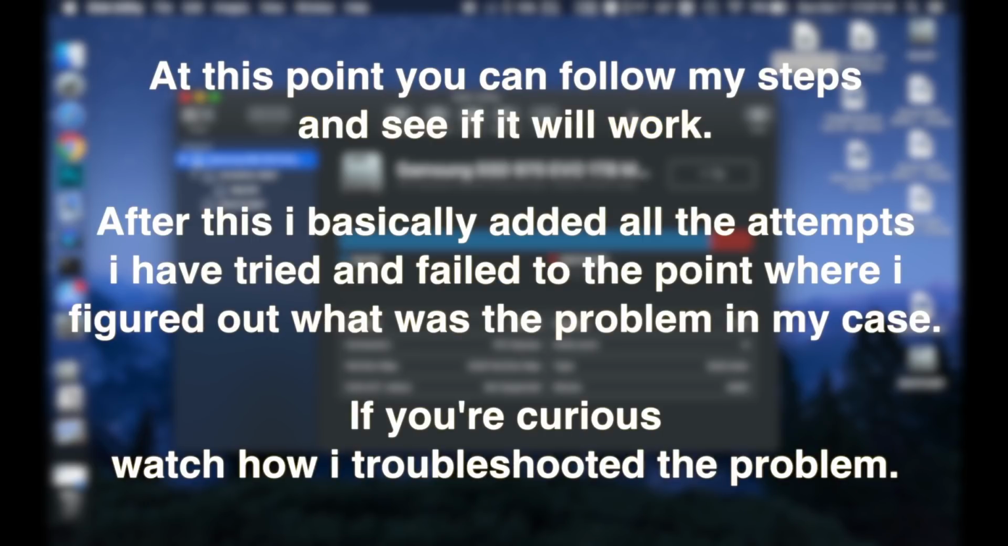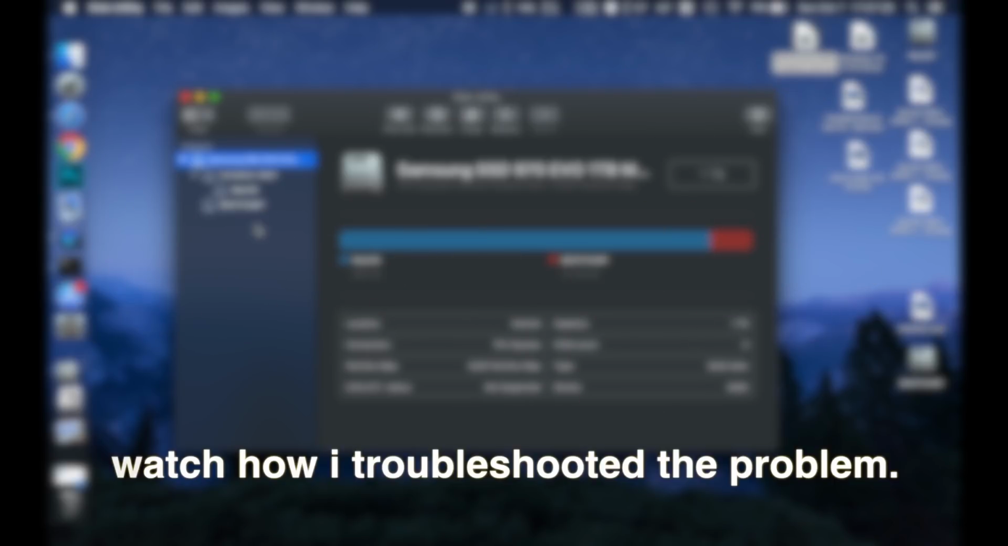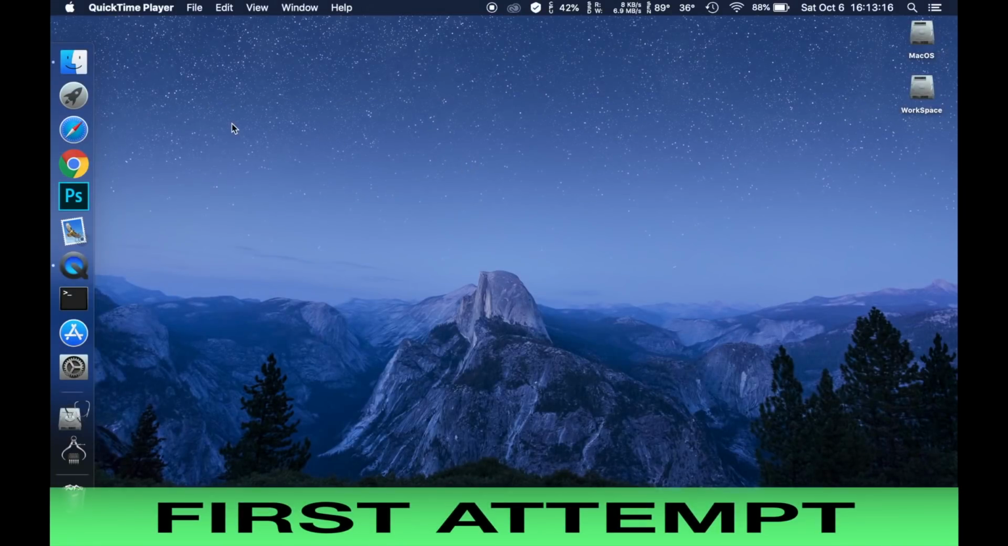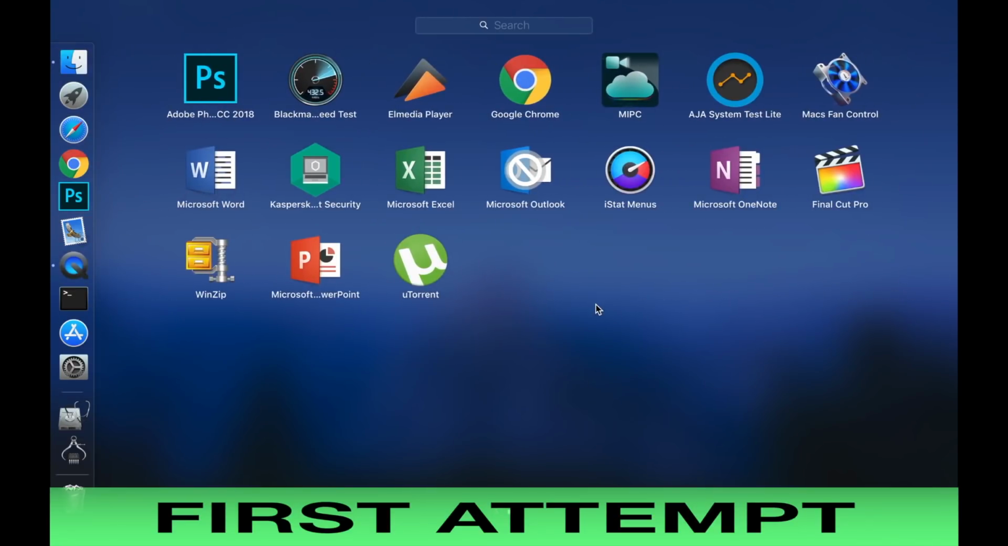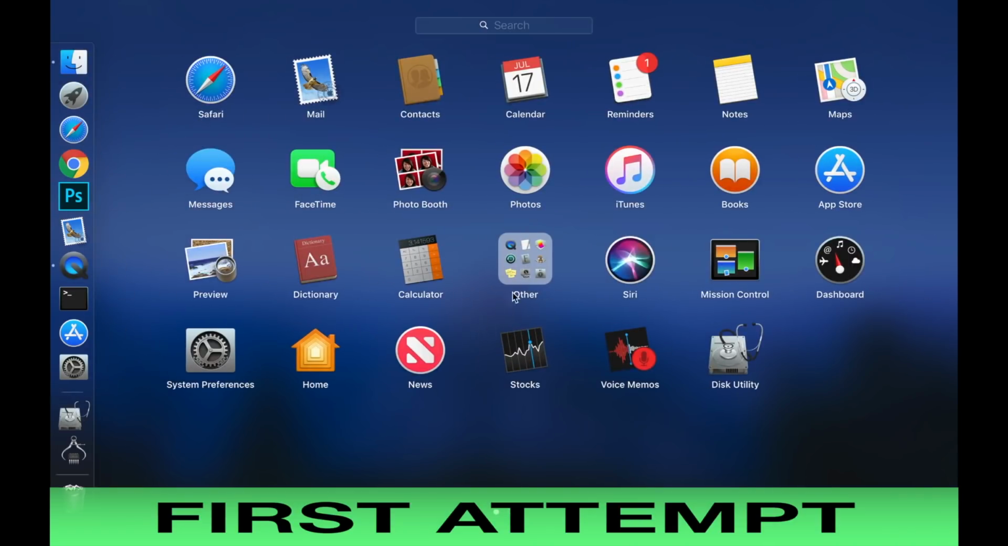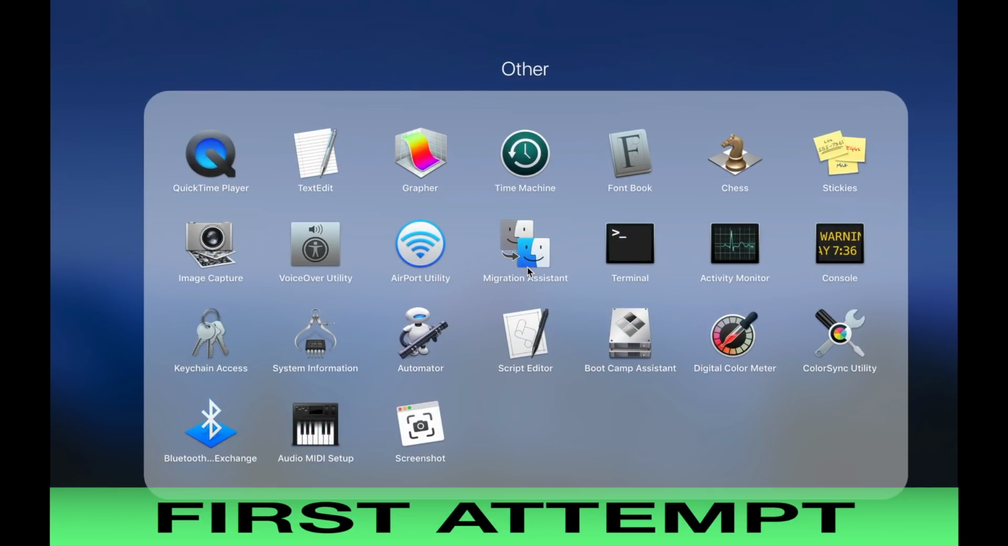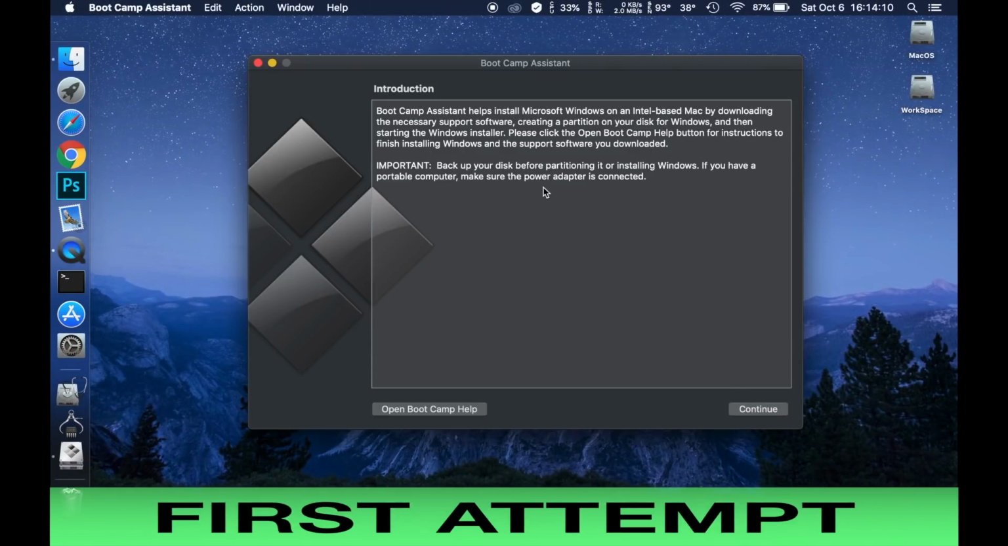Okay, so what I'm gonna do now, I'm going to do this again to show you guys where it fails. So let's get into this. Let's go ahead and open Bootcamp and see what issues we're gonna have doing this installation. So we're gonna go to Launchpad, go to Other, Bootcamp. Here's Bootcamp, so I'm gonna click on it. Make sure you do a Time Machine backup of your system, just in case things go wrong, so then you can restore. So I'm gonna click continue.